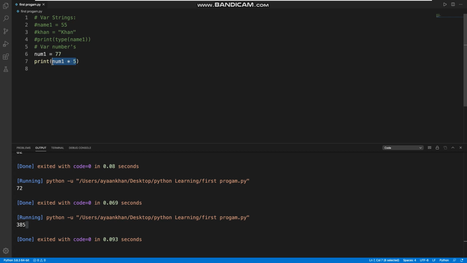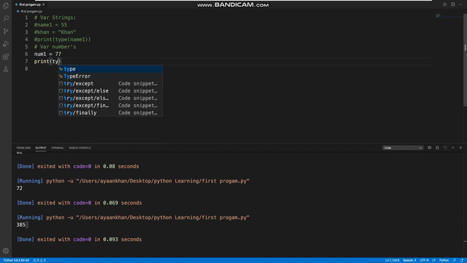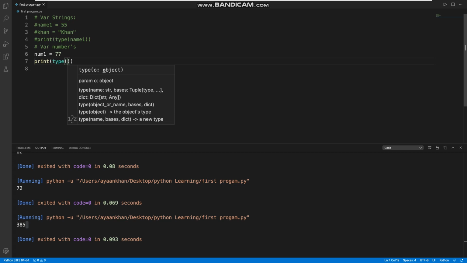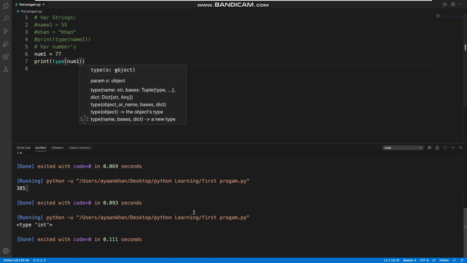If you want to see what type of variable you have made, you can write here type, and you need to open and close brackets. Inside you need to write the variable's name. For example, I have created a num1 variable, so I'll write it here. So it will give me the type as integer. Basically in Python, numbers are called integers.